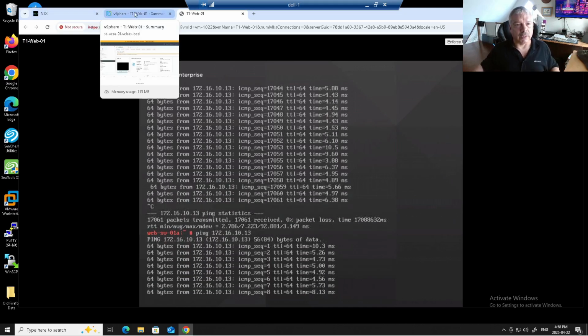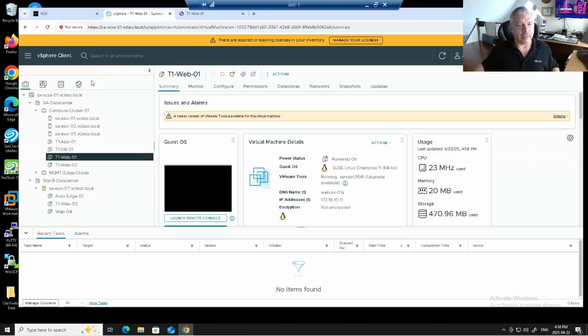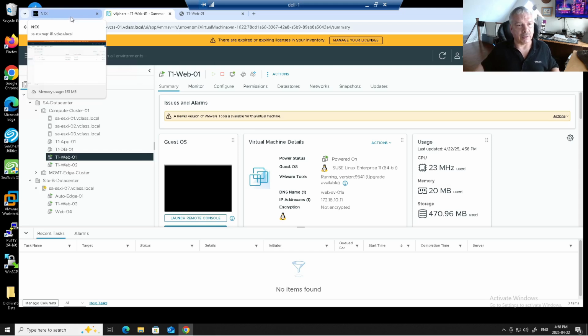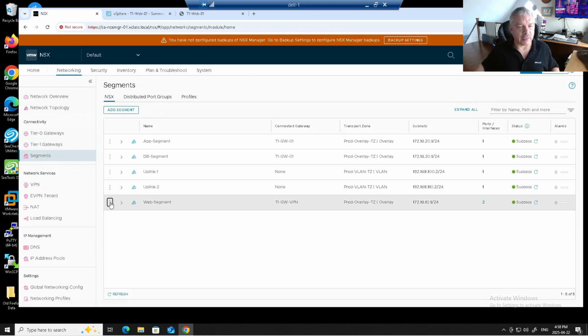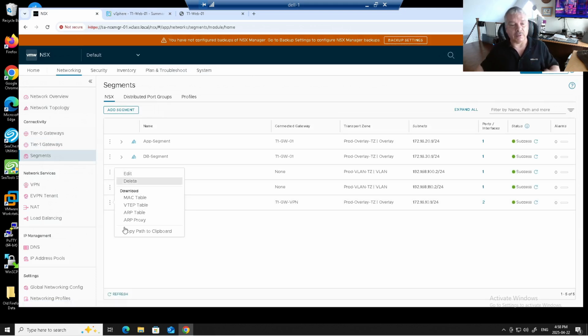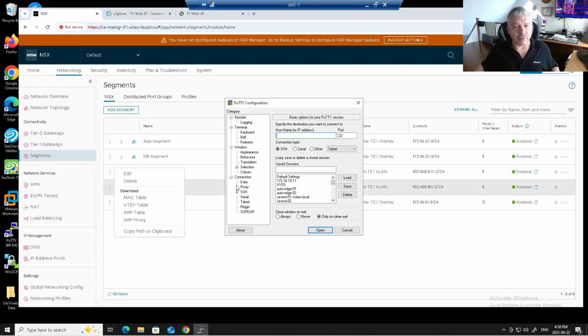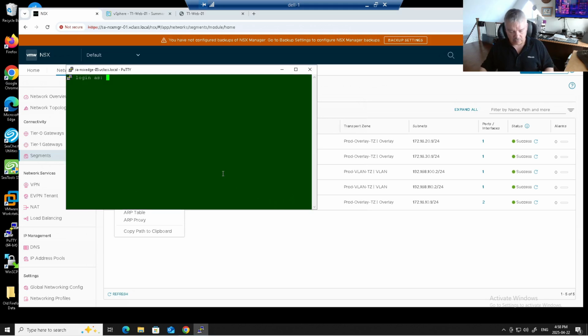So let's go over here now, and let me just do something here. Let's go into NSX. So I see my segments there. Let's go into segments. Let's edit the segment. Actually, before I do that, let's do something here. Let's go into that edge node. It's edge 3 that's my active. That's the way I set it up. Edge node 3. So let's log in.